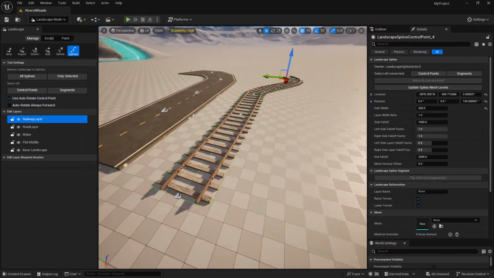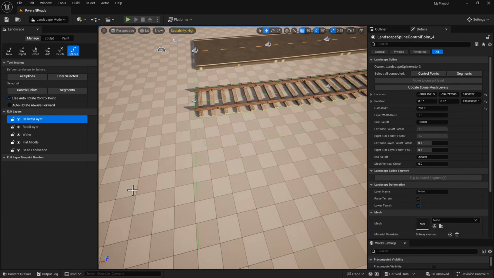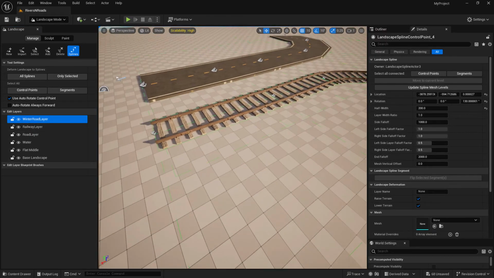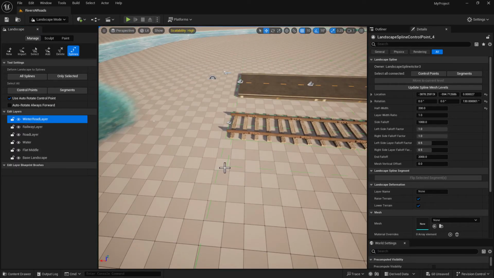Okay, so now that we have that, let's go ahead. We're going to create another spline. So let's go ahead and select this, right click, do a create, and we're going to do the same thing like we did before, hit F2. And we're going to call this winter road layer. Okay. And we can click away from our track right here, highlight our winter road right here.